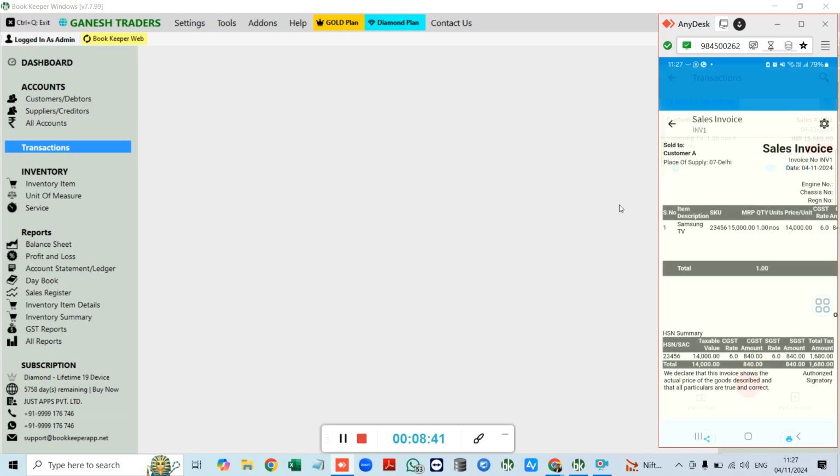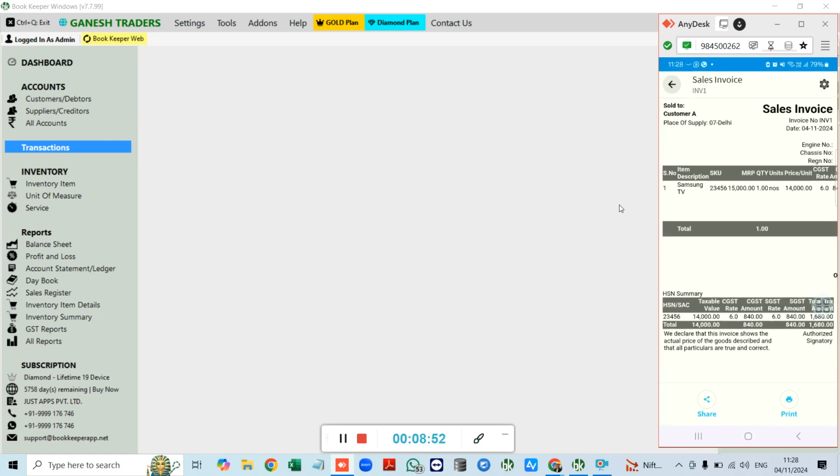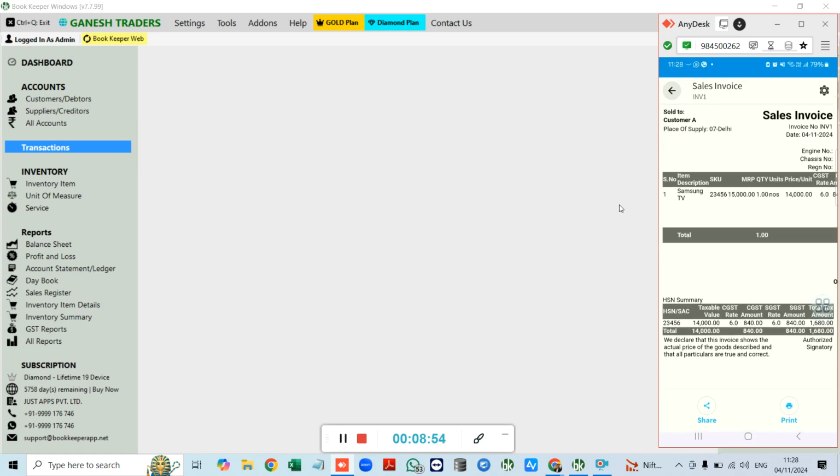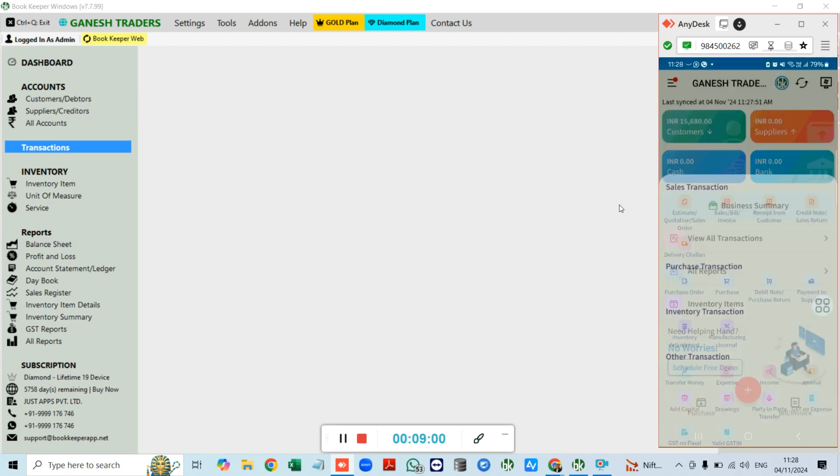Now we will create one more transaction from the mobile app, and we will see how the impact looks on my Windows. So let's create a transaction. We'll go to the purchase option. We'll add a receipt for this bill. So I'll go to the receipt from customer option. I can simply select here that I received the payment in cash or bank. Let's say I received the payment in cash.